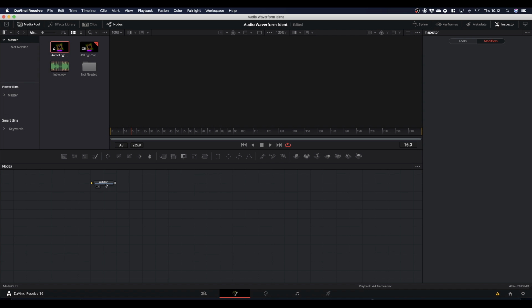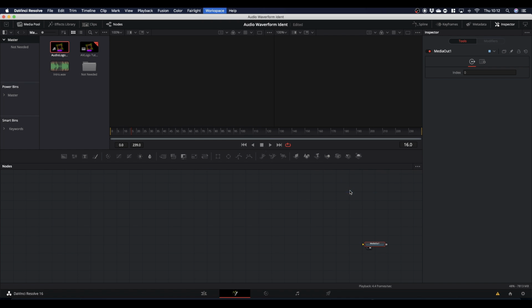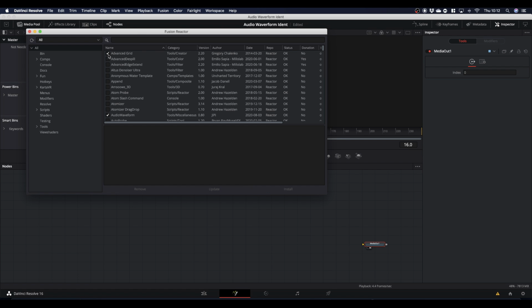Now, once you have Reactor installed, you'll need to get the plugins. To do that, you come up to Workspace, Scripts, Reactor, and Open Reactor. This will give you a whole list of plugins that you can play with. Some are free, some are what you old folks will know as donationware, i.e. if you use them, slip the author a few quid.